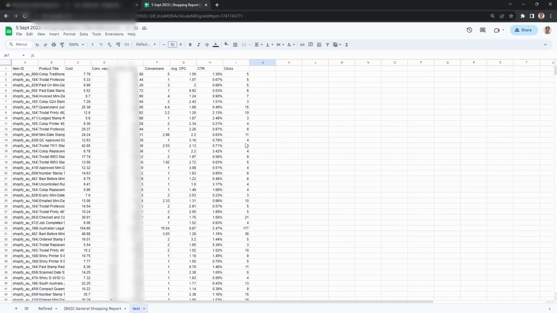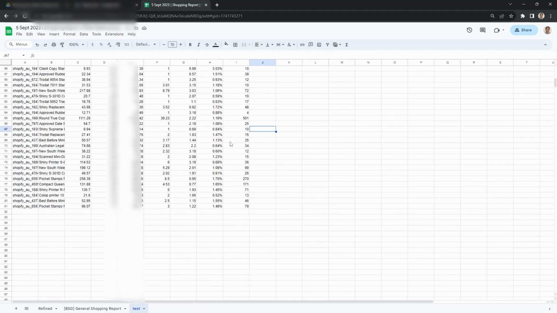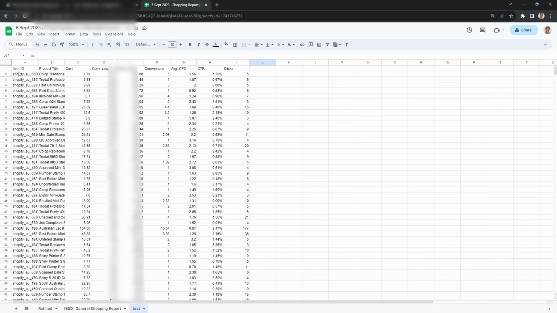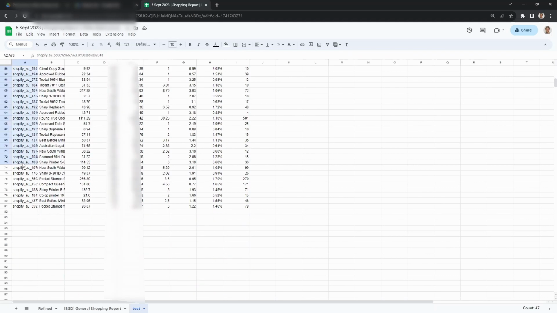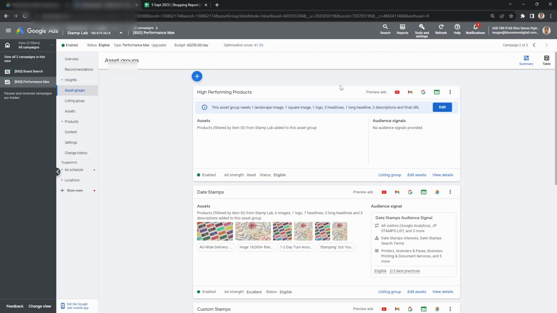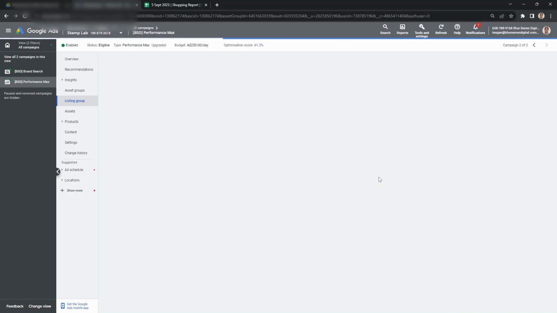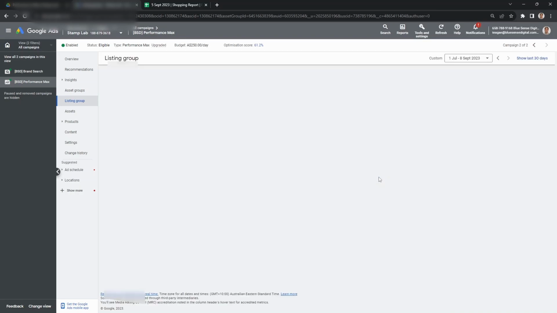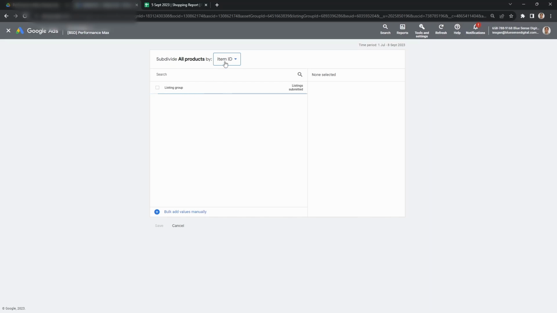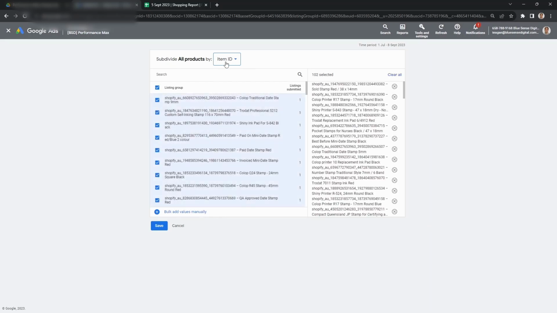Once you've refined down to the specific products that you want to be pushing within your campaign, what you can do is copy all of these item IDs. That's why it's essential to add in your item ID within the Google Ads report as well. So copy those item IDs, head back on over to Google Ads. Then let's say within your asset group that you're looking to refine down, go into the listing groups, or if it's a shopping campaign, for example, then you can essentially refine the products by item ID that you want to be pushing within this campaign.